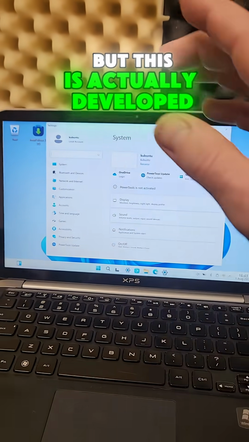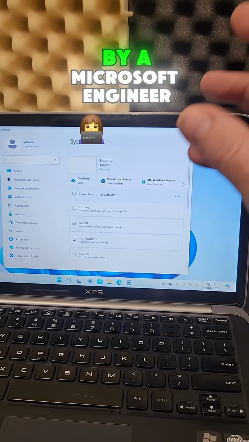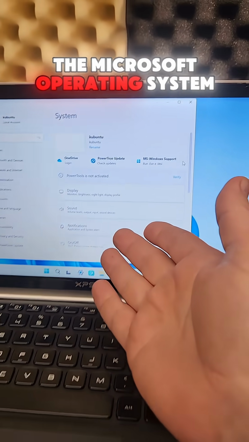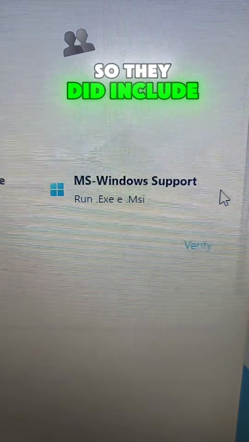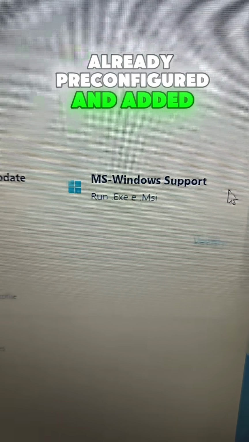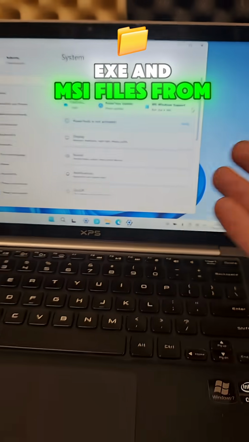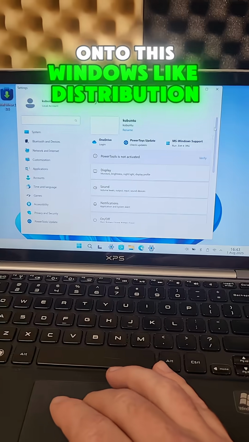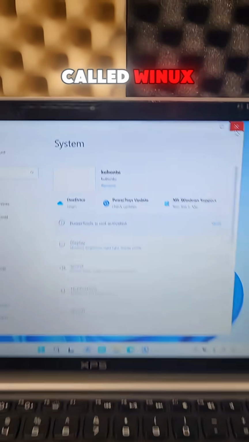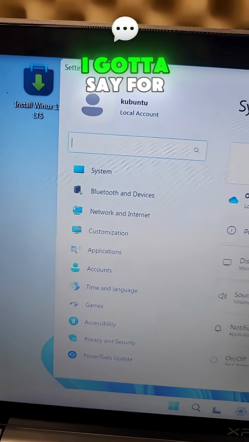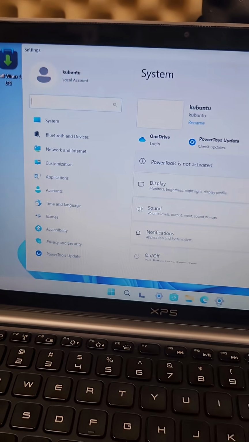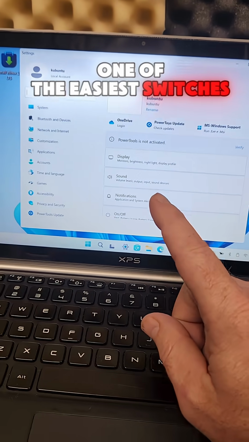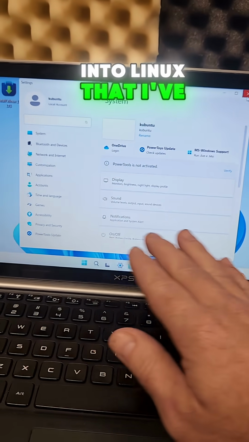But this is actually developed and made by a Microsoft engineer that doesn't work on the Microsoft operating system. So they did include the options already pre-configured and added to run .exe and .msi files from Microsoft Windows onto this Windows-like distribution called Winix, based on Kubuntu. And honestly, I gotta say, for an IT admin looking at this from the user's perspective, this has to be one of the easiest switches into Linux that I've ever seen.